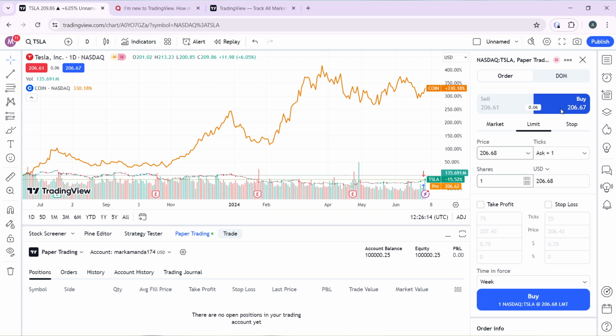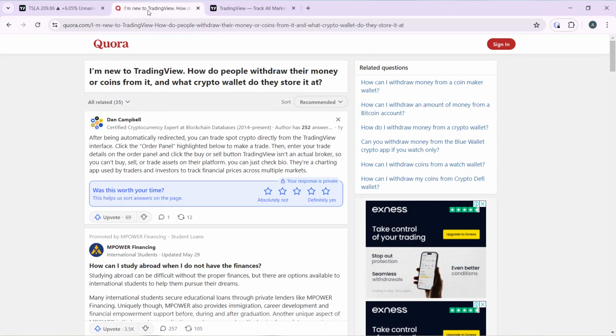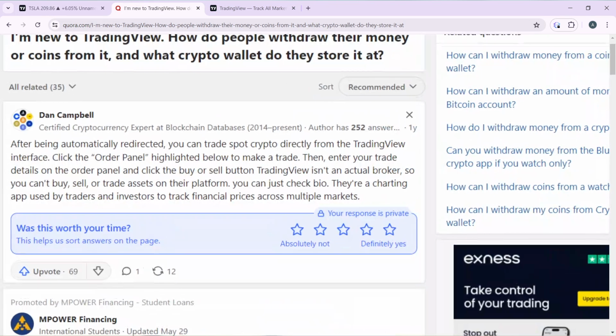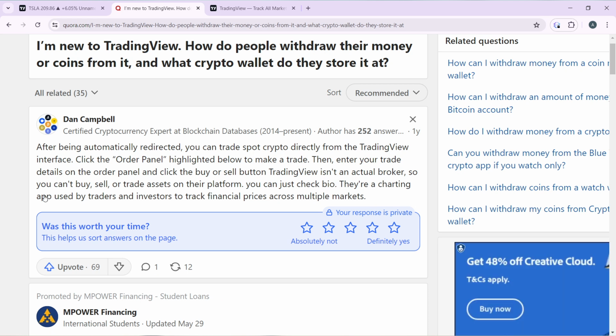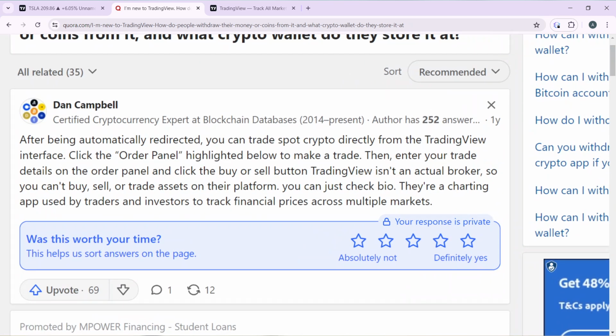Now after doing that, this is not real trading, it's not live trading, it's called paper trading. After doing that, let's see if it's possible for us to withdraw the money that we get on Tradingview. So over here, it says, after being automatically redirected, you can trade spot crypto directly from Tradingview interface. Now click the order panel, which we did, highlighted below to make a trade. Then enter your trade details on the other panel, and click the buy or sell button.